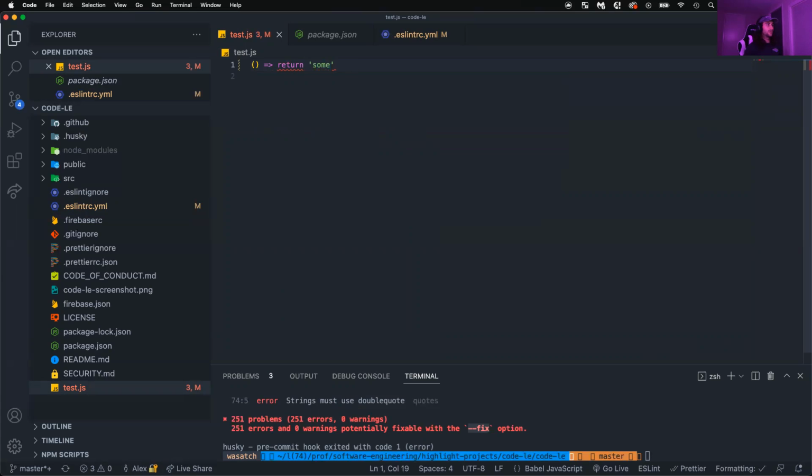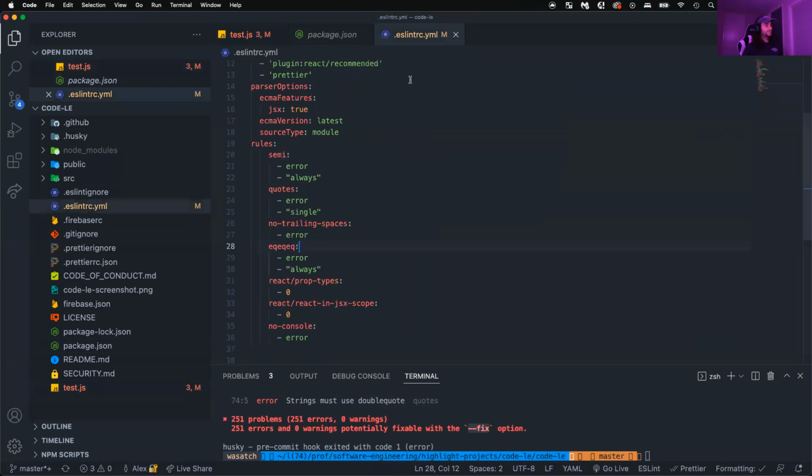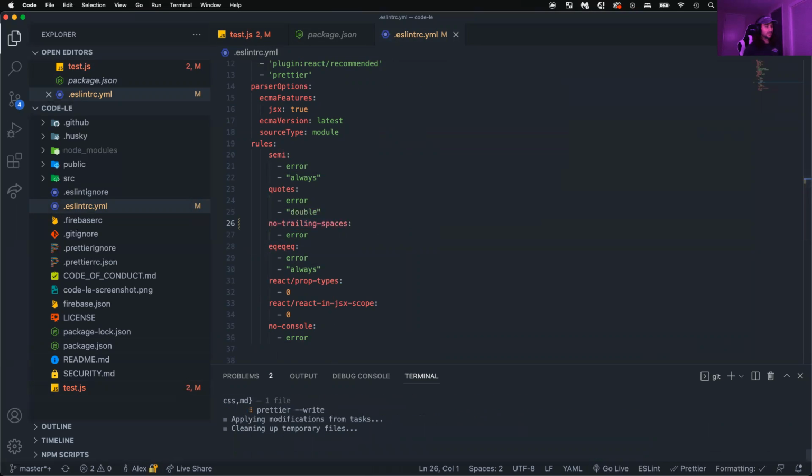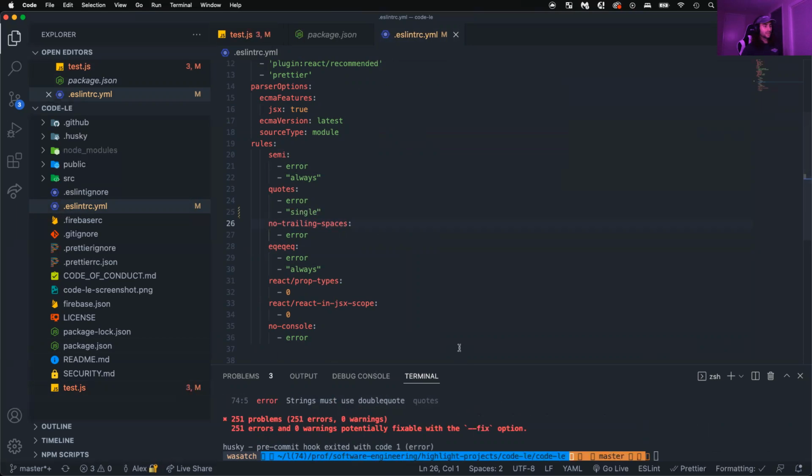Wait, that's not what we wanted, right? So we actually want this in double quotes. Some text. All right, make a guess. We're going to run it with the single quote setting now and see what we get. Cool. 251 problems.